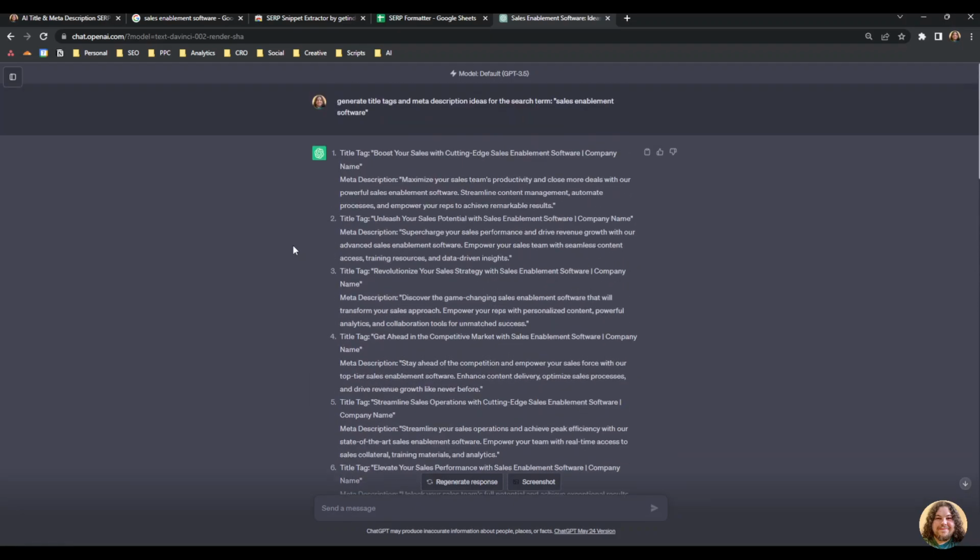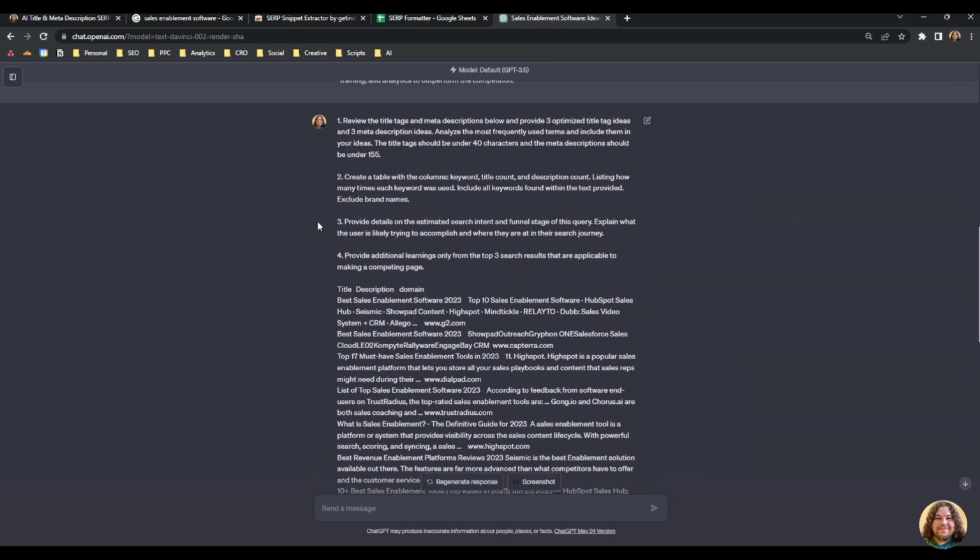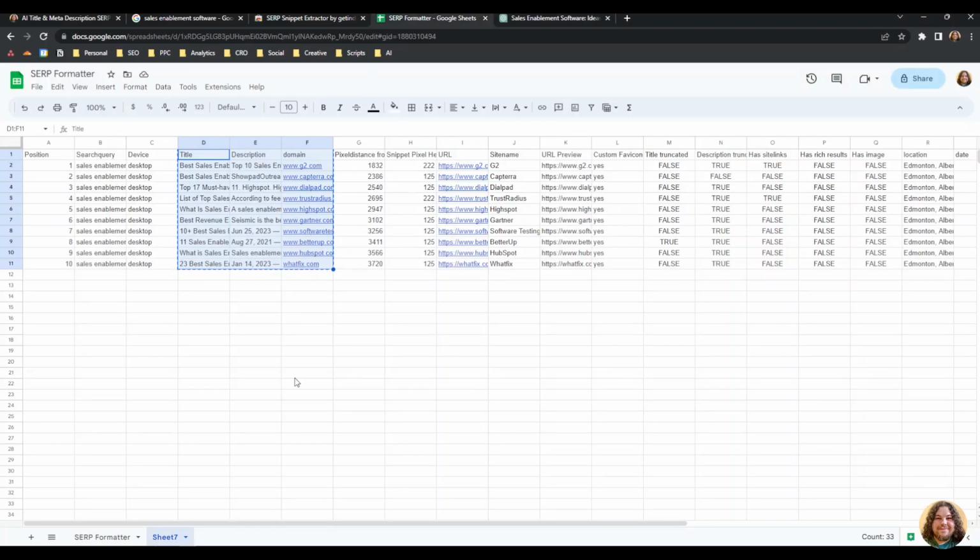A couple other things you could try is messing with this prompt that I provided. So it's a pretty big prompt, and you could try changing it around. Or you could even try including more columns. So this extension provides tons of data on search results. So you can mess around with it.